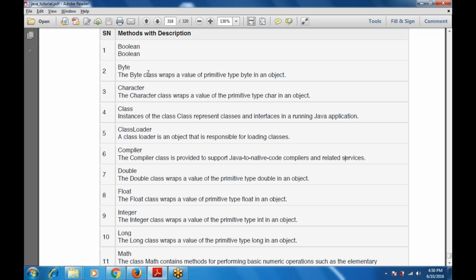Then double, this also wraps a value of the primitive type double in an object. Then float, integer, and the long. So these are the few data types. One is a double, then float, then long. This wraps a value of the primitive type double in an object. And this wraps a value of the primitive type long in an object, that is a long. So one is double, then float, then integer, then long.